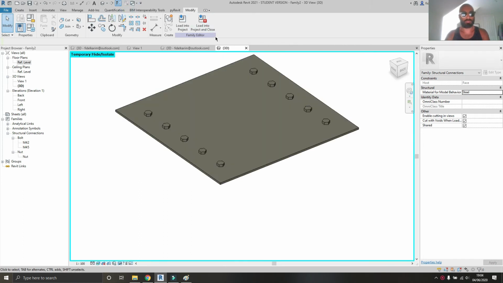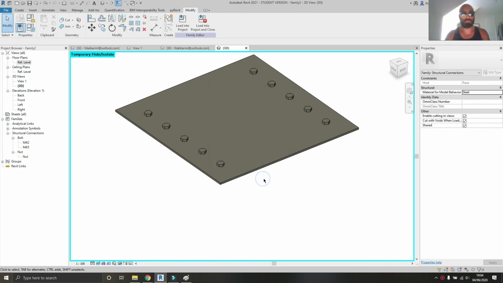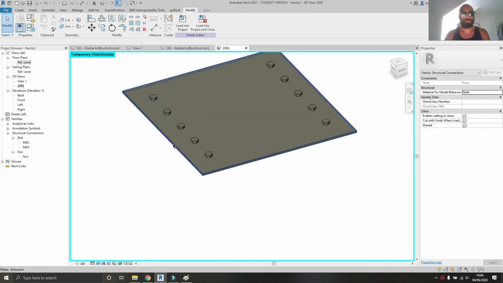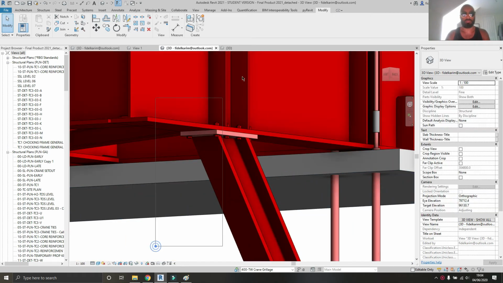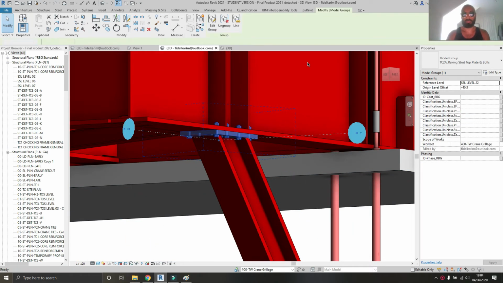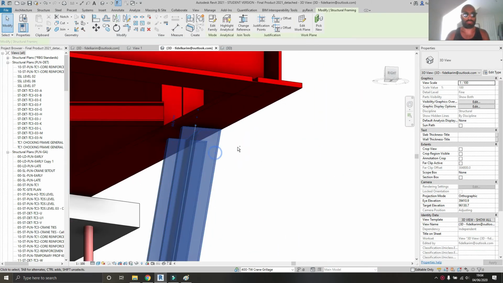Close all these down. Now I'll load into projects and close. No, sorry, last thing. What else I want is I want a void so that this can cut the beam. So what would normally happen is, let me delete this connection. And I don't know how that cut.